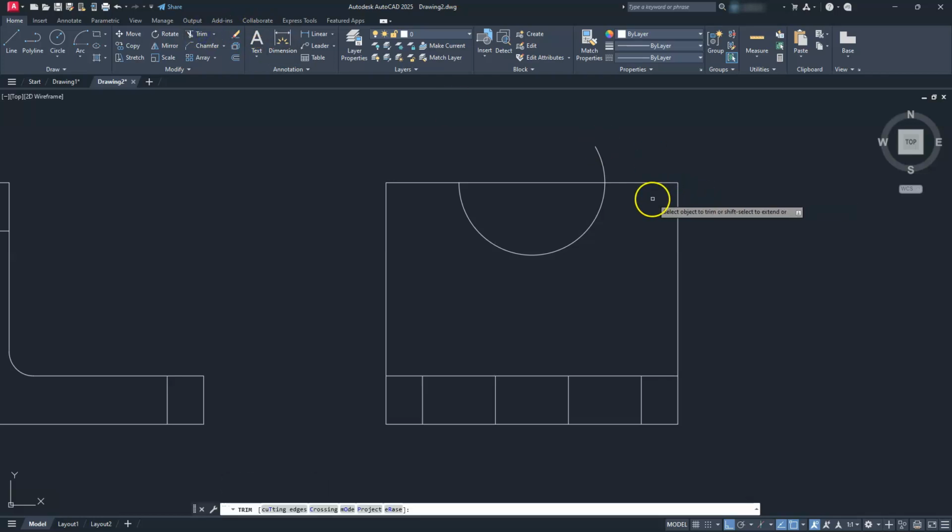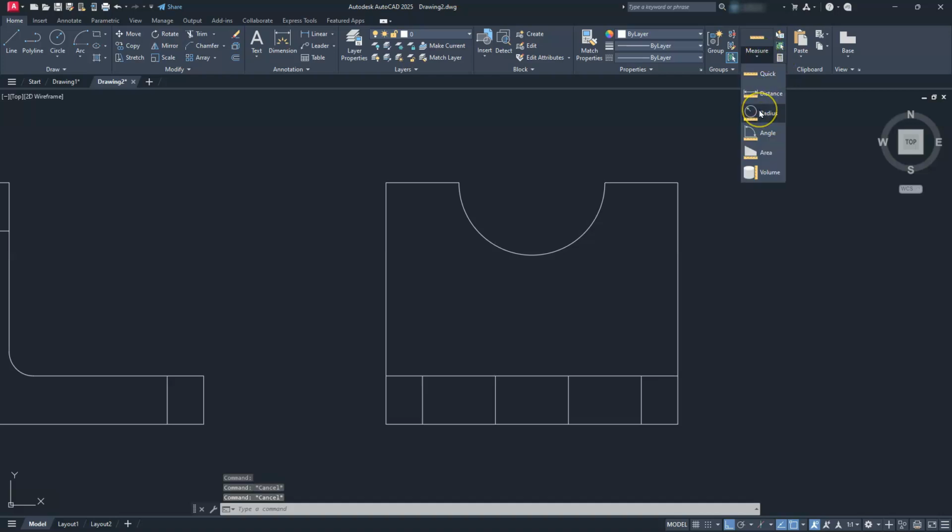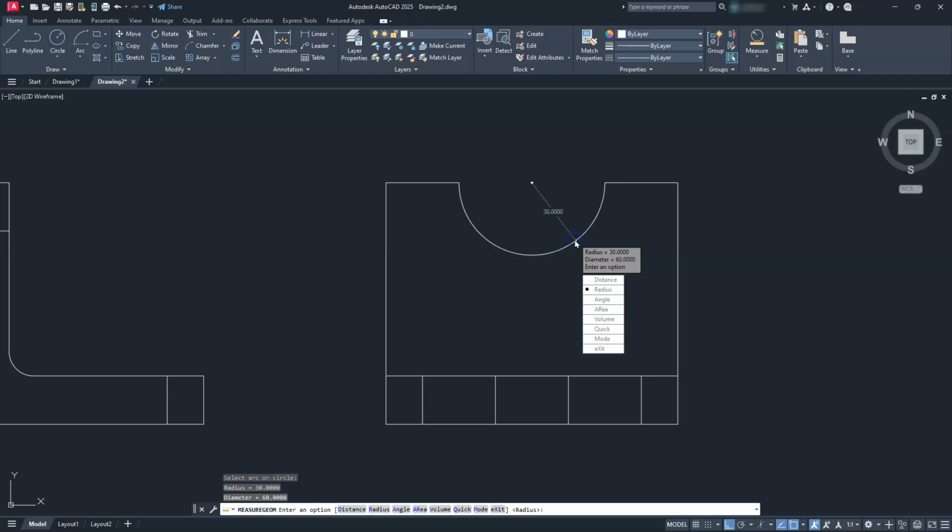And then the rest of this, I just have to trim these portions between here, right? Now, I just want to make sure that this number is set to 30, right? Because that's the most important thing, that our radius is going to be set to 30. So I'm just going to measure the radius of this, and you can see that it does give me a radius of 30.